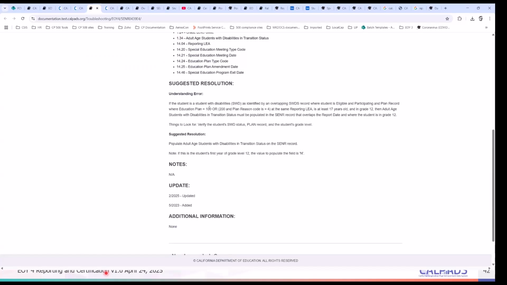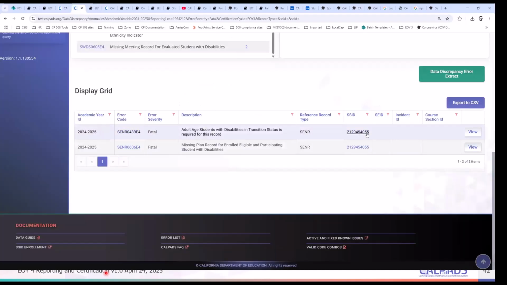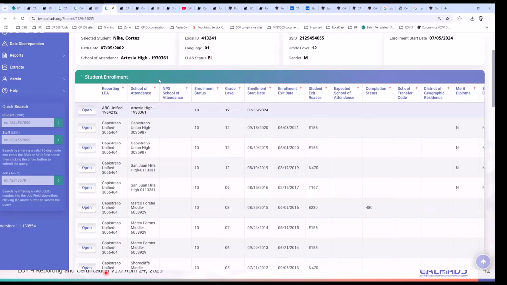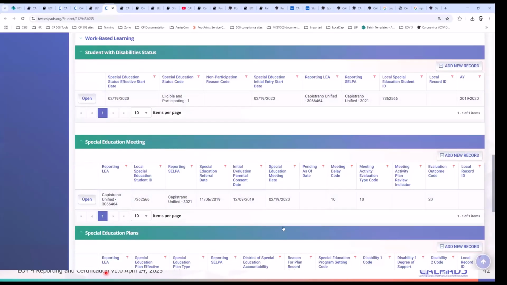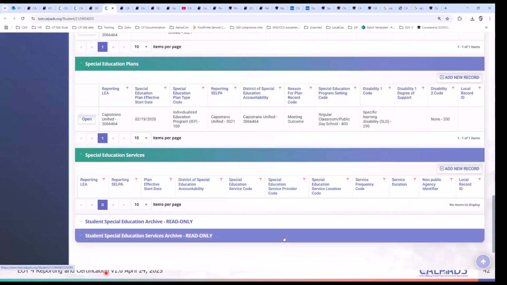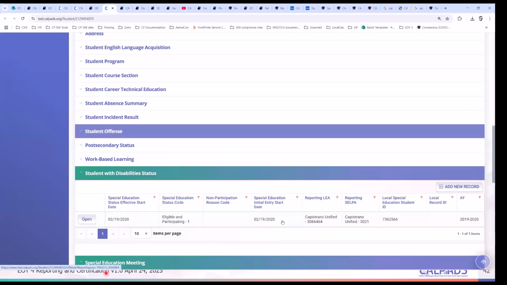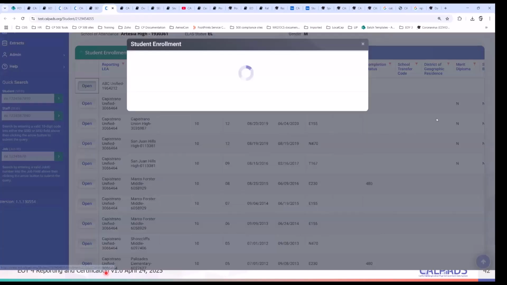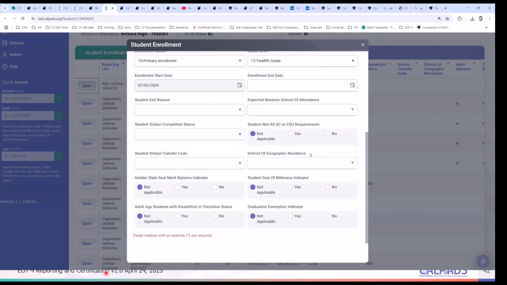So it says here, if a student is a student with disability as identified by the overlapping SWDS eligible and participating and plan record, then you are expected to mark this student as either a yes or no, at least for the transition indicator. Okay, so let's go to that student's record. True enough, you still have this active, even though it's not your record. So you have to go here and mark this as yes or no.